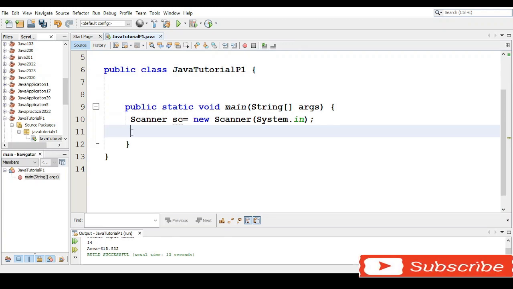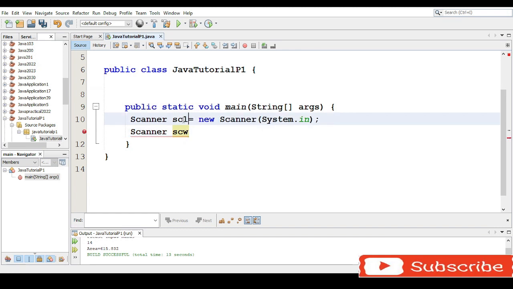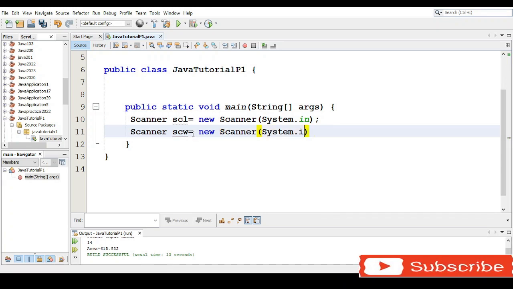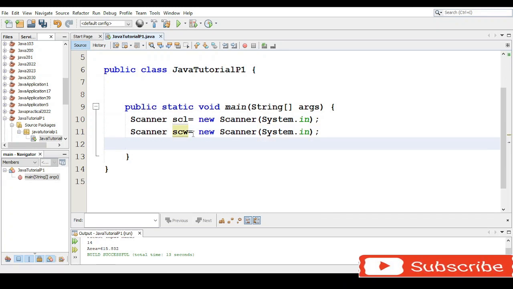You'd still need to create an instance of scanner like we have over here. But in this case, you need to create two instances. So let me create the second instance, and these two instances must not have the same instance name. The first one is SC, so this one I can call SCW for width, and this one I can call SCL, for SC length, is equal to new Scanner(System.in), like that.